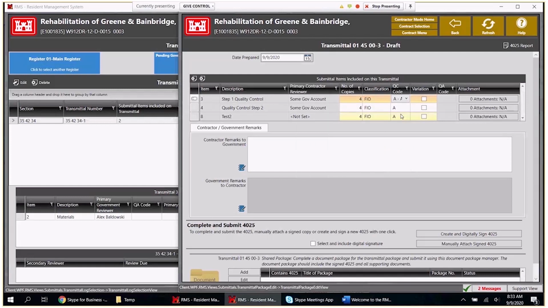And the reason we're showing the contractor side is that in order to do a transmittal, it has to actually be done on the contractor side. So we're going to send this over to the government and show what it looks like on the government side. So here we go. We have the A code on all of the classifications. Here are our remarks to the government.